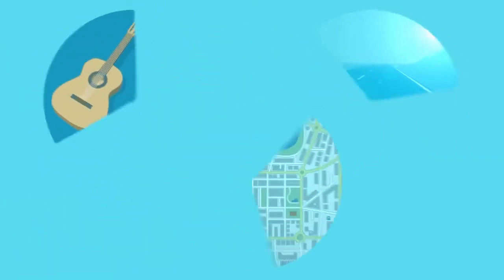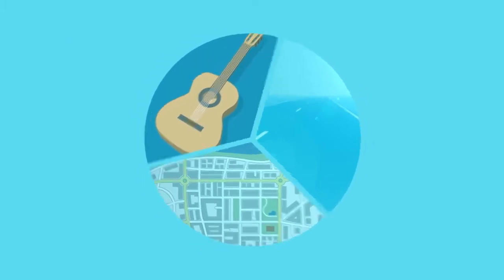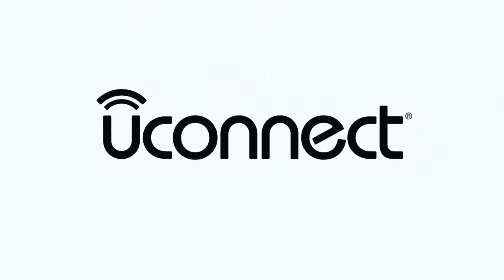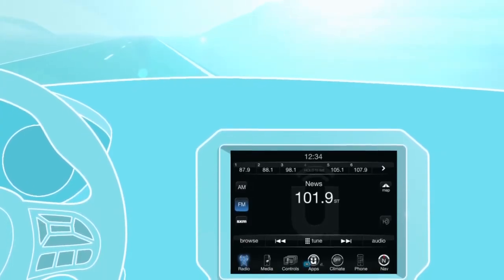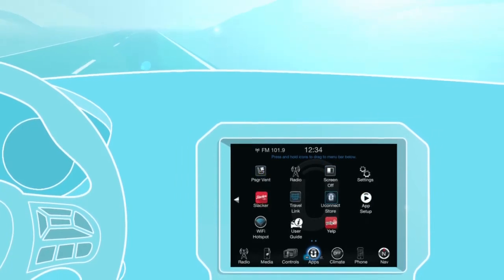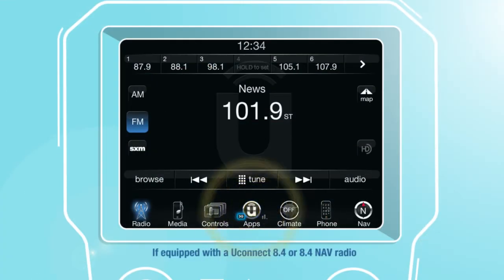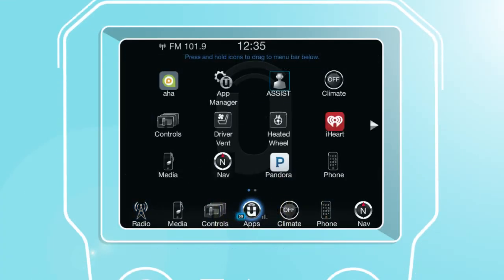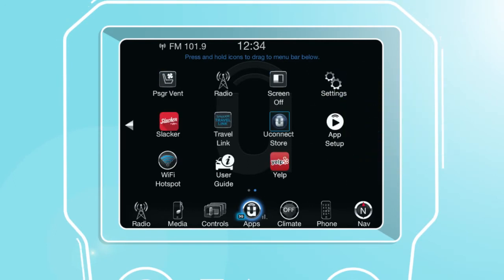Music lovers, road warriors, travel enthusiasts, and drivers of all types can now mix and match their Uconnect system's menu bar so it fits their lifestyle. Now, with the all-new drag-and-drop menu bar, you can easily customize your dashboard with the features and services you use most. Simply press the Uconnect icon on the main menu bar to view all of the available apps.